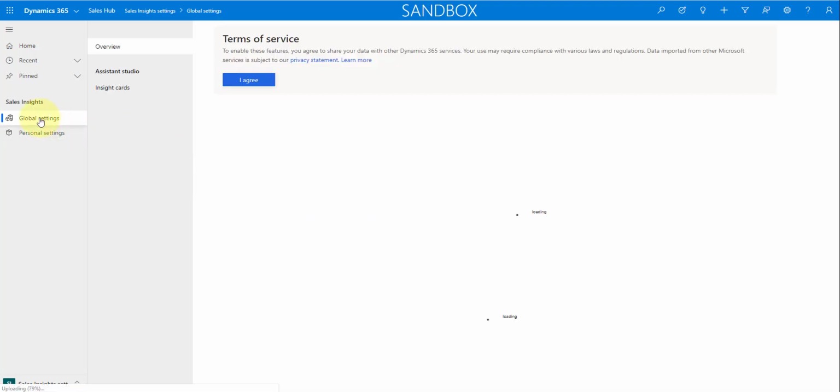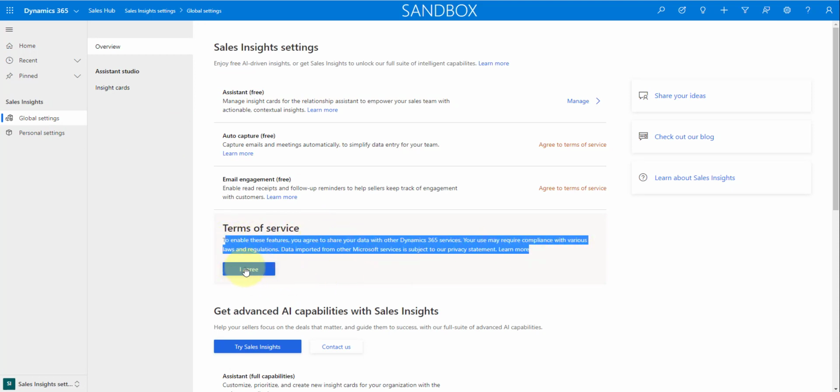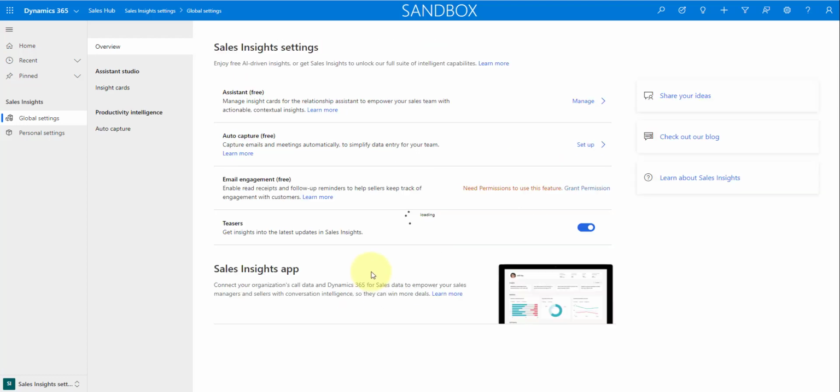Let me just go back here. And as you can see here, there is this agree button. This really allows you to click on that to agree to the terms that you saw in there. And then I can just go ahead and you can see these are already set up. I can click and manage my auto capture and my email engagement as well.